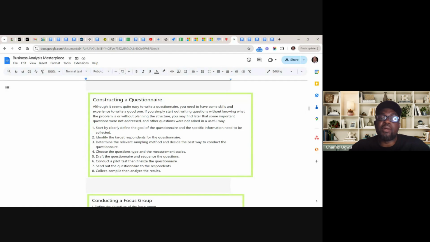Choose the questionnaire type and the measurement scale. Most questionnaires need to have a measurement scale, as in a measure of 1 to 5 or 1 to 10. Then draft the questionnaire and sequence the questionnaire. The questionnaire should flow sequentially. Like if you want to capture bio data, you cannot start by capturing phone number and email. In a sequence, the first thing you need to capture is the name. If you capture the name, then maybe you can capture the email, the phone, and so that's the sequence.